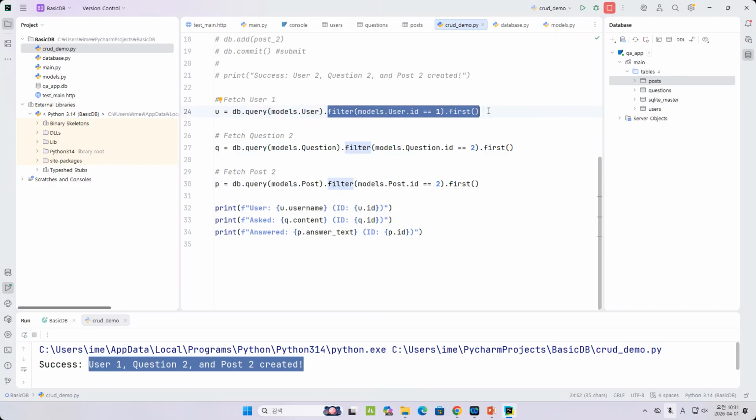The filters, I'm going to check when the user.id equals to 1, show the first. That means I'm going to show only the first data. The same with the Q and P. So I'm going to connect to the database models.question, and then I'm going to check the ID of the question when the ID equals to 2 and just show the first data. And then P, I'm going to connect to the post and then let the ID equal to 2 and show the first data.